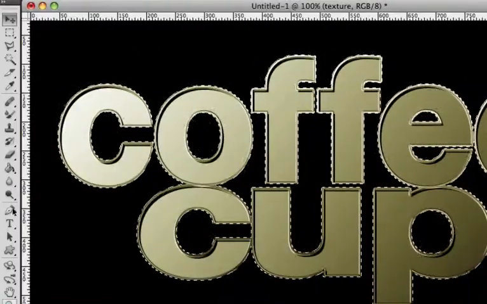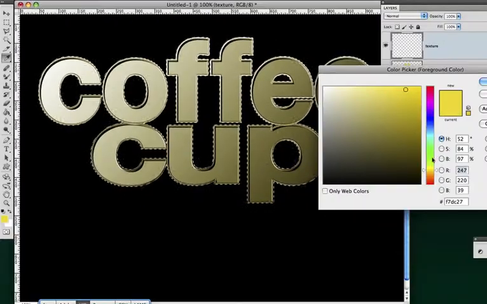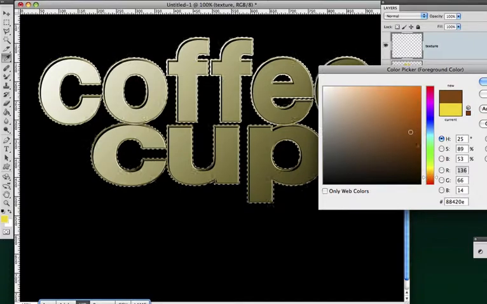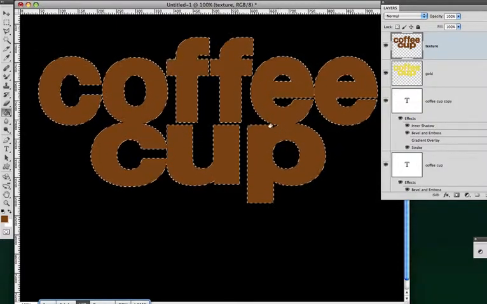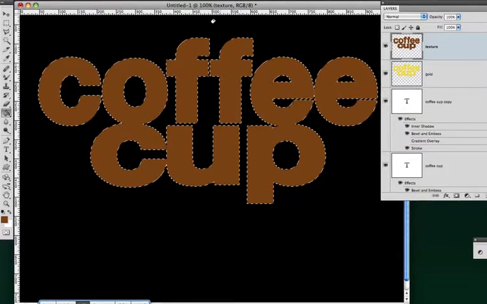So again, I'm going to go back to my paint bucket tool. This time I'm going to fill with maybe a brown. So I'm going to go down in here, make this more orange. I'm going to fill this with a brown tone and click OK, and then drop that in there. Now, I need this color in here to do what I'm going to do next, and I'm going to create noise in this to get this texture going.